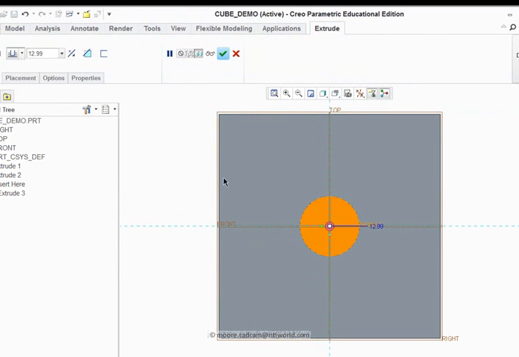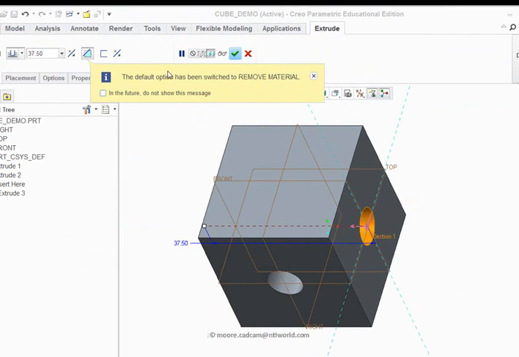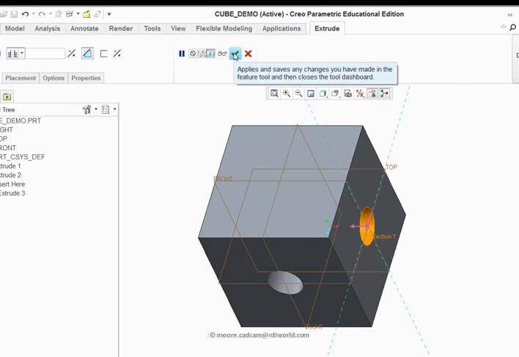Click OK, Control and D again, move it through the model, see it's changed, it's removing material, as you can see in the dashboard. Want it to go all the way through again. Happy with that. Click the Accept or Apply tick.